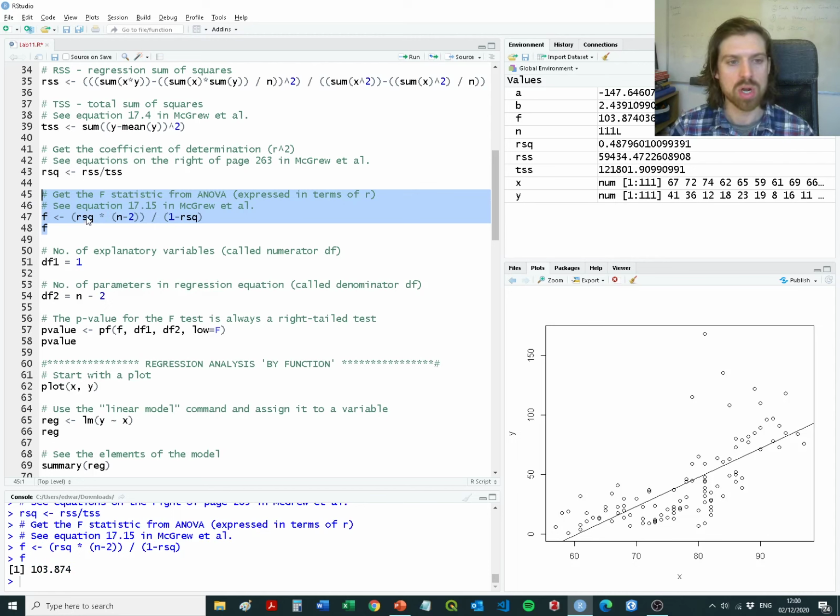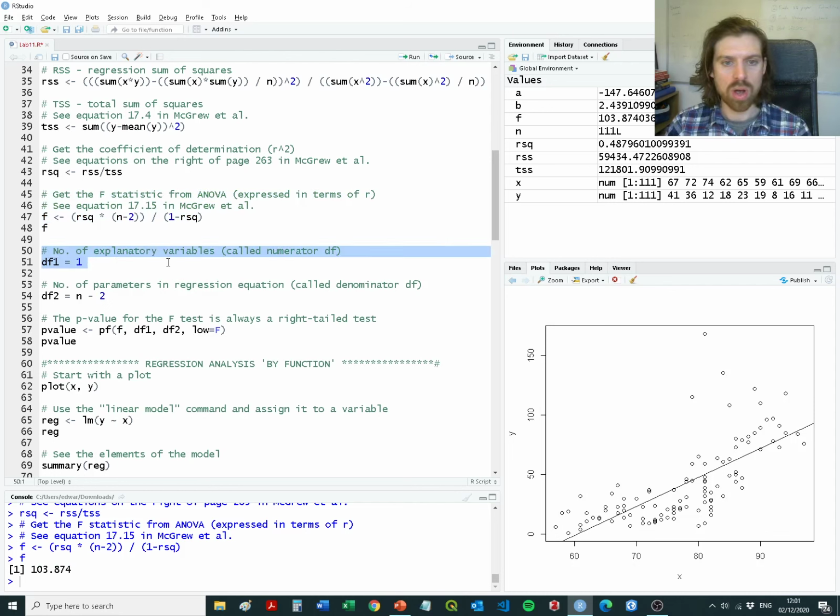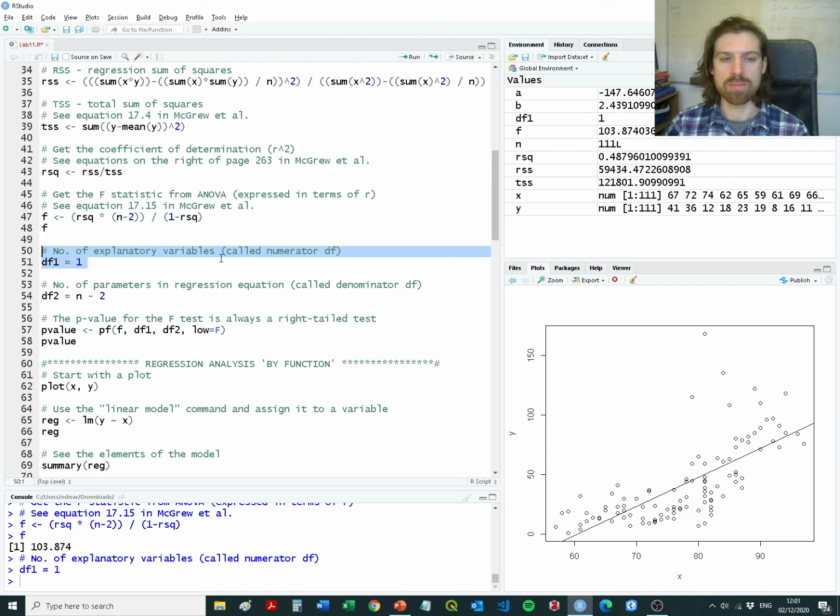So essentially we're able to get the coefficient of determination, then calculate the F statistic using that equation I just mentioned. What we're doing is taking the R squared value and multiplying it by n minus 2, the number of degrees of freedom, to get the numerator, and then dividing it by 1 minus the R squared value, and that's giving us an F statistic of 103.874.